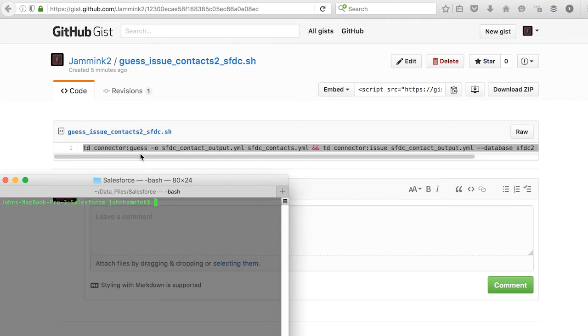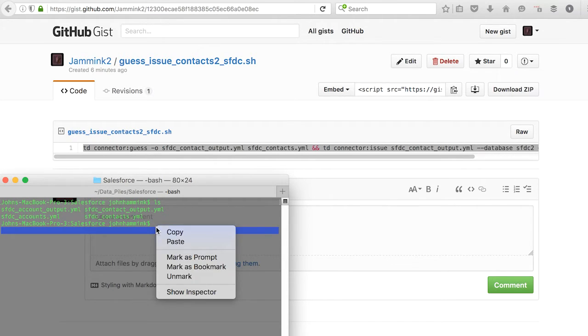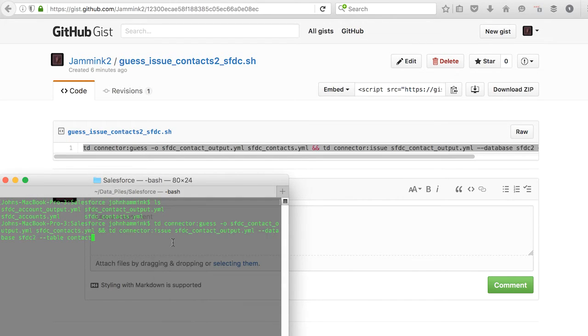Now that our YMLs are in place, we can do a simple list file to verify that they are. We can do another command, or actually a couple of commands together, to guess the format of our data from our Salesforce source, and also join it with a command to issue it to the database in a table that we have already created in Treasure Data. So we'll just grab this from here, paste this. Now I'm not going to run this now because it's going to create a very long process for me, but this is what it would look like.